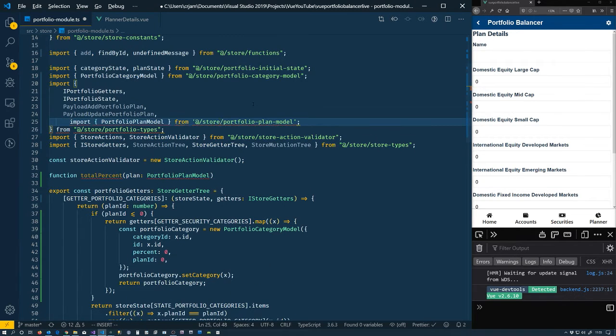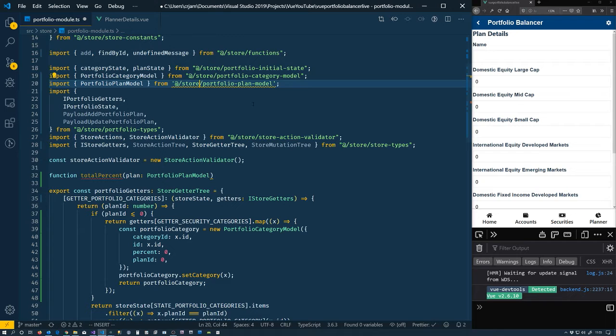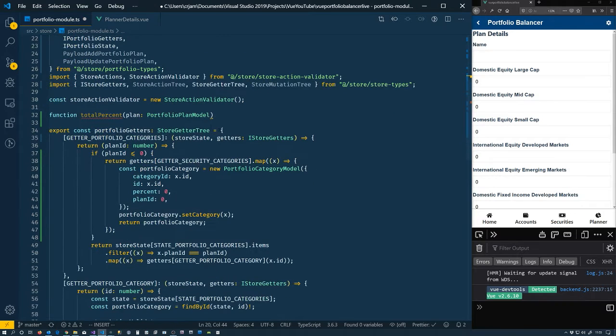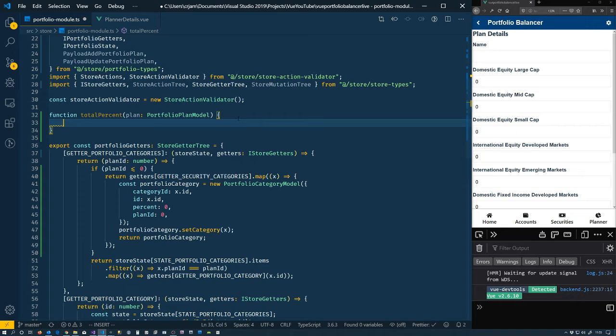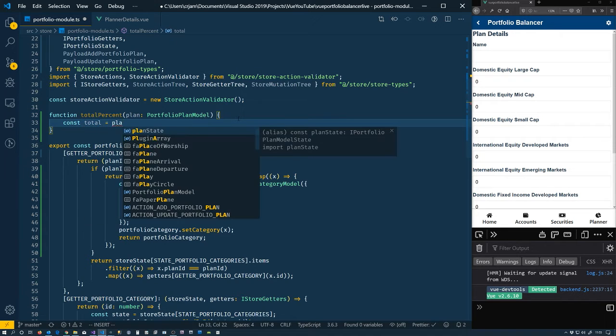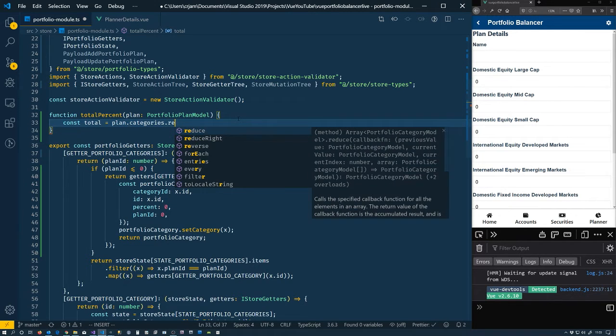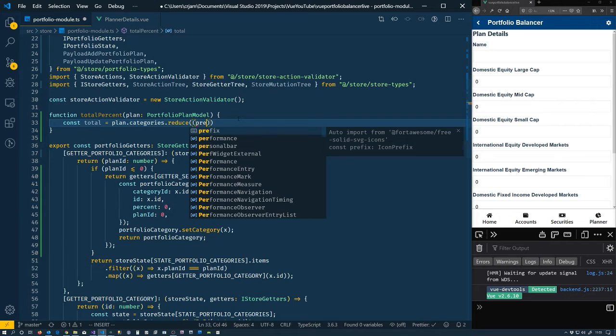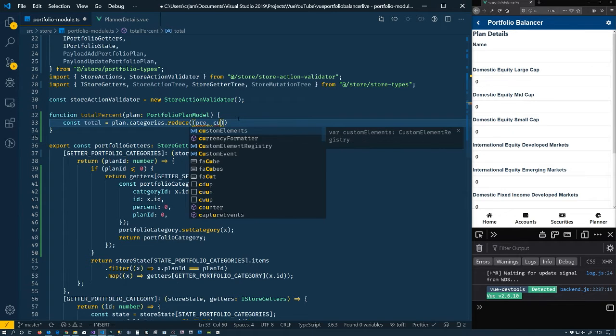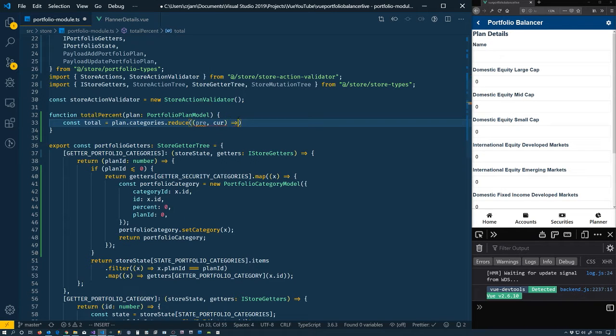Portfolio plan model. I guess you belong up here. All right, so that's a function. So what we'll do is we'll take total is equal to, if we look at the plan that's being passed in, we check those categories. Let's reduce, and we'll have a pre and a current value. And to get to the next, we take the pre, add it to the current %.